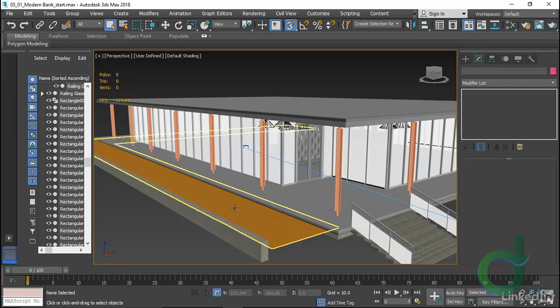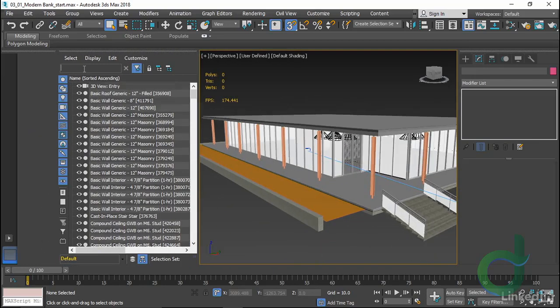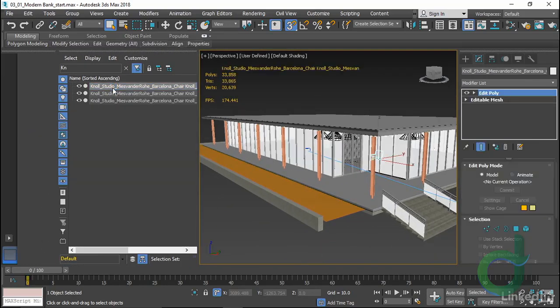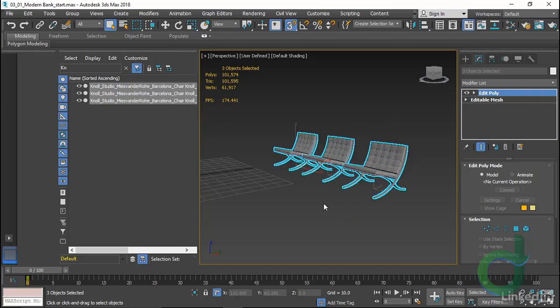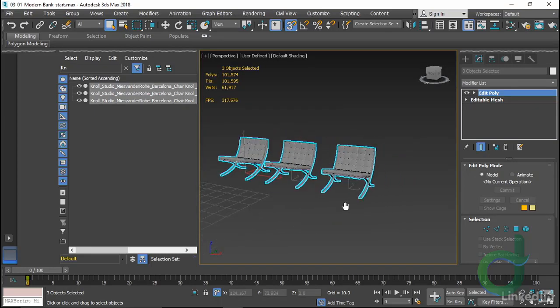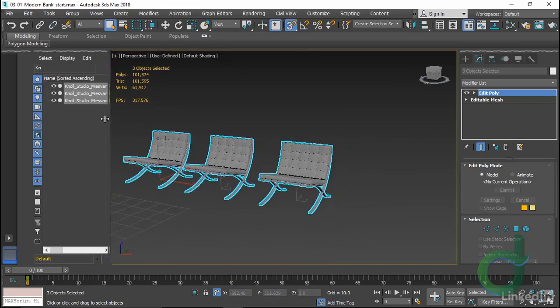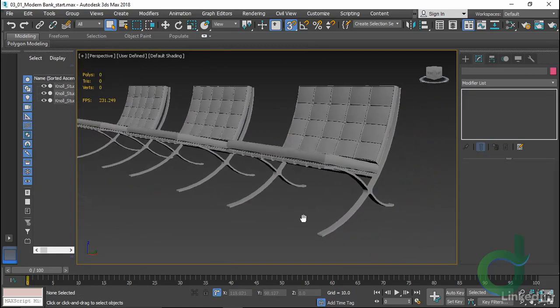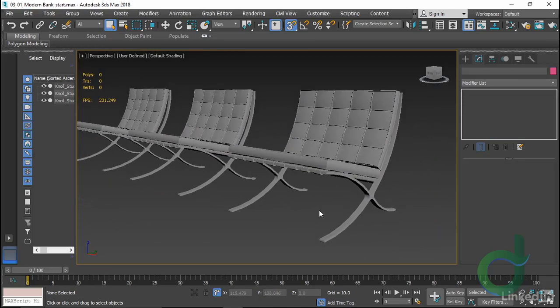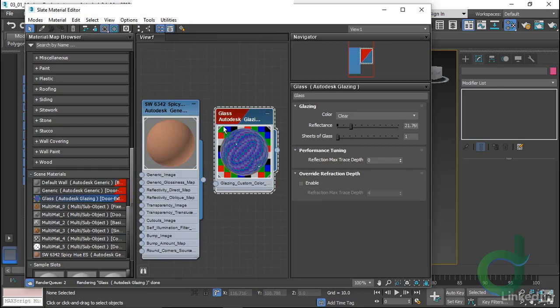Lastly, I'll take a look at those chairs. In the Scene Explorer, I'll select my Barcelona chairs. Then I'll isolate them or hide the unselected objects. I'll zoom in and get my materials going. These are one object, so we need a multi-material for them. What I'll do is select the different pieces and assign a material. I'll get the material ready first.